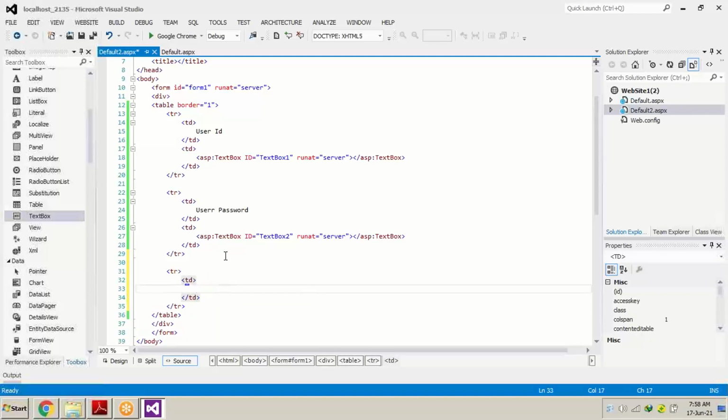Only one TD we will be creating. Just remember, in the above 2 TRs we have taken two TDs. First TD for user ID, second TD for text box 1. And in the second TR, we have taken the first TD for user password and the second TD for text box 2. And in the third TR, we have taken only one TD. Why? Because we require only one button, the login button.